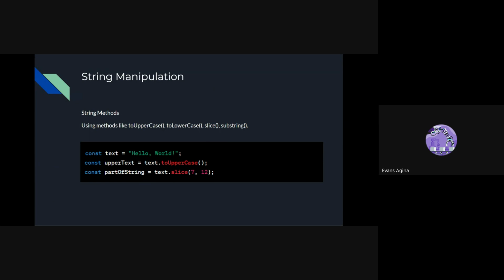So we've declared a variable hello world as text. So the name of the variable is text. Now we want to convert the text to uppercase. So all you need to do is to just call the method toUpperCase. If you want to convert it to lowercase, all you need to do is to call the method toLowerCase. Just add it at the end of the variable.